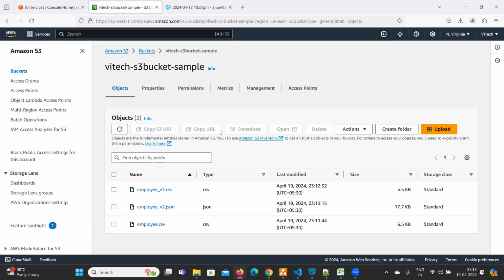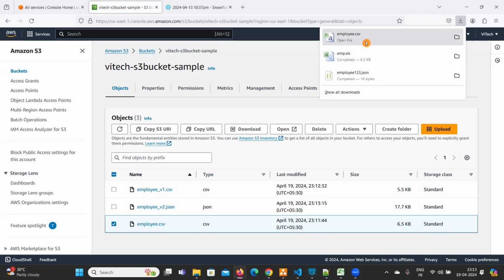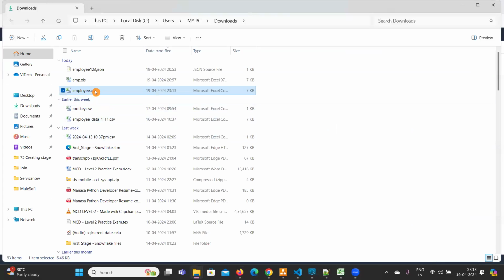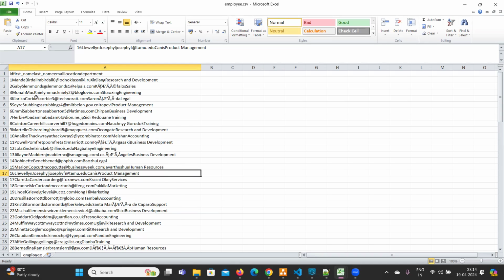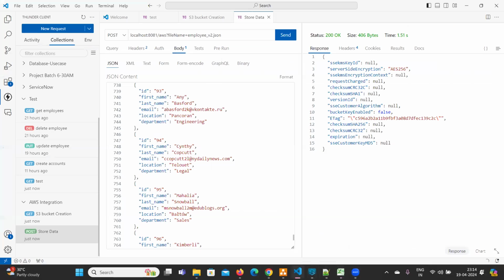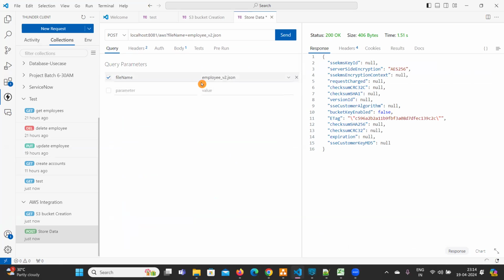Now I want to see what data is there. It's very simple. Just click these checkboxes and you can download. I want to see the data for employee.csv, suppose. Download. So it's downloaded. Now go here and see the data. See, why is it coming in a single line? I'll tell you. We didn't add commas here. That is the reason.